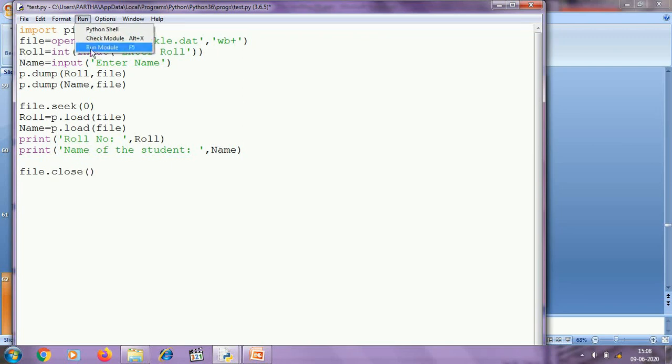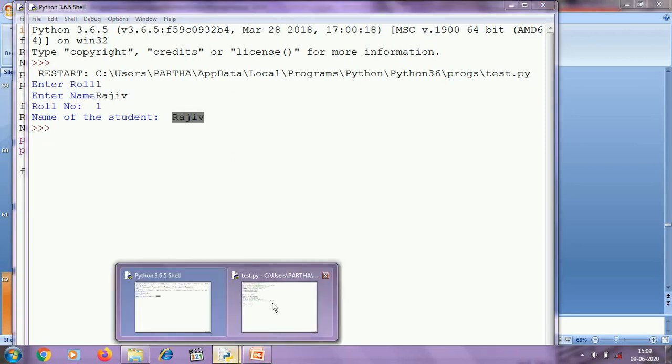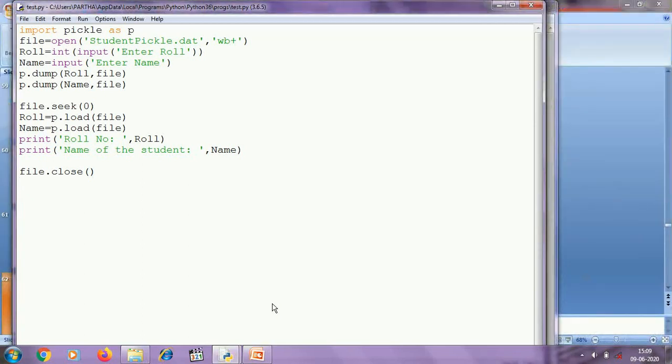Let's see. So it is asking to enter the roll. For example, roll number is 1, name Rajiv, and after collecting roll and name, this data is written to the file, and after that we are reading the data from the file, and here it is displaying roll number as 1 and name as Rajiv. So using this program we can write a single data to a binary file, and after that we can read a single data from the binary file.